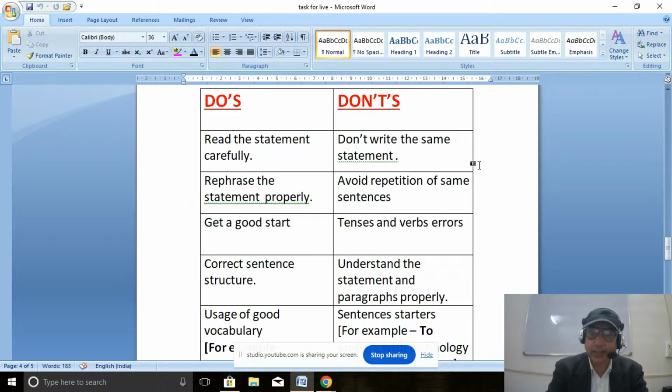Okay. Until and unless you understand the whole statement, you don't know what to write and you will be literally confused. You will panic. Okay. Then you will feel like, okay, let's write whatever I feel. That is not going to create a good impact. Okay. And the most important aspect in this is sentence starters.